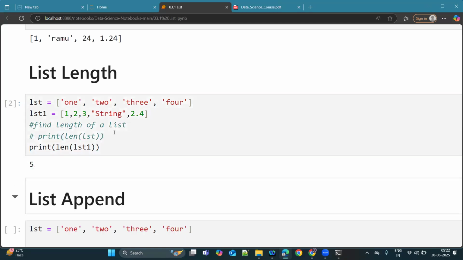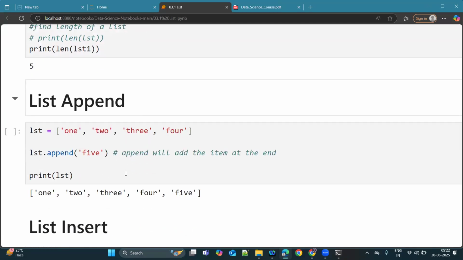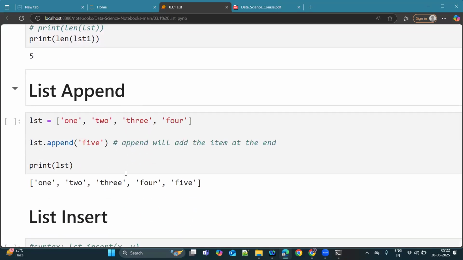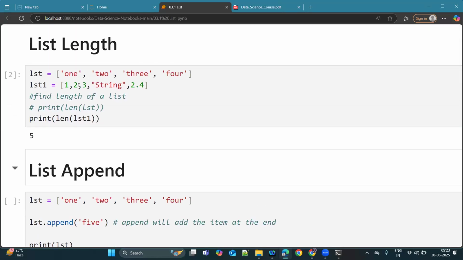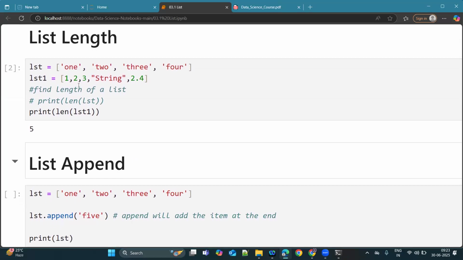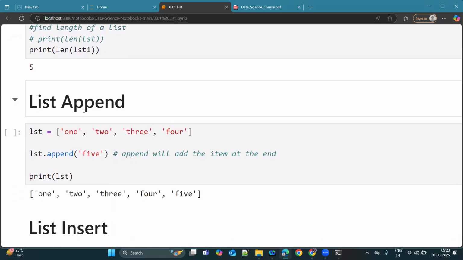Exactly. So similarly, what I was trying to explain, irrespective of the data type of the elements in the list, if you use the length method, we can get the number of elements. The second one is the append.